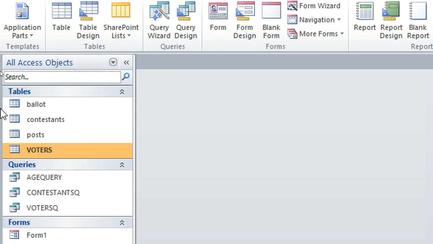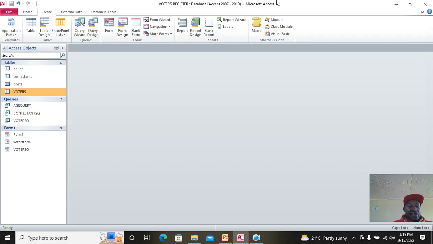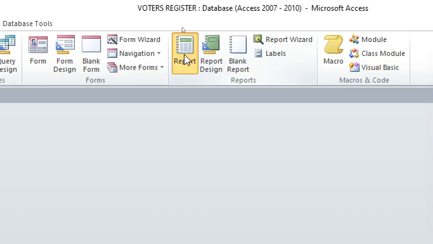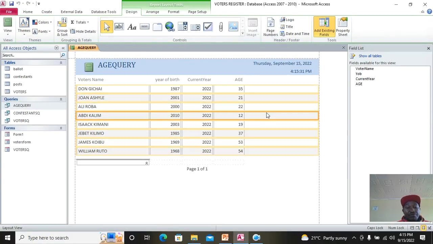On the other hand, we can also look at how we can create reports. How do we create reports? Creating reports is very similar to creating forms. But reports sometimes are easier since you don't really need to create them in design view. For example, if I want to calculate this age query, I just click on it, then click on this first button, report. It produces a report within a click of a button. You see, it has a very attractive report and within a second.